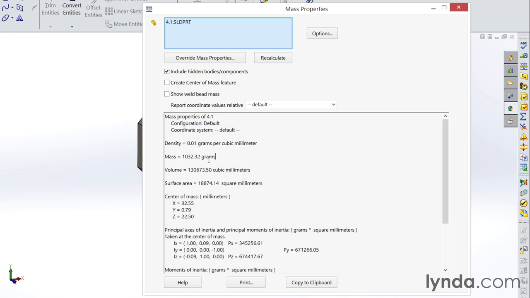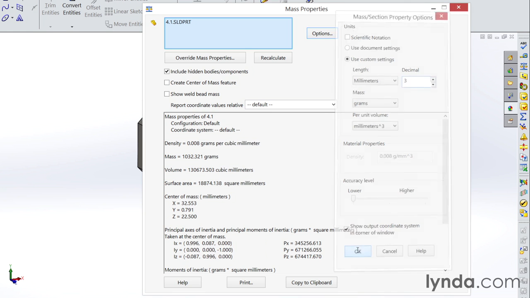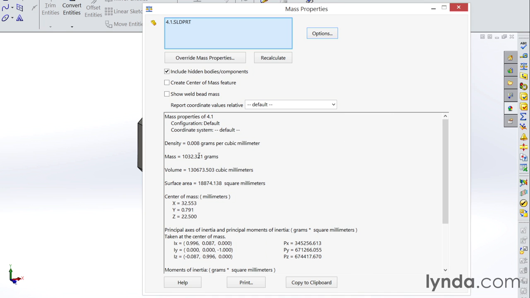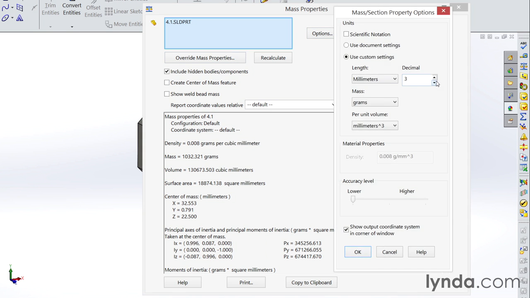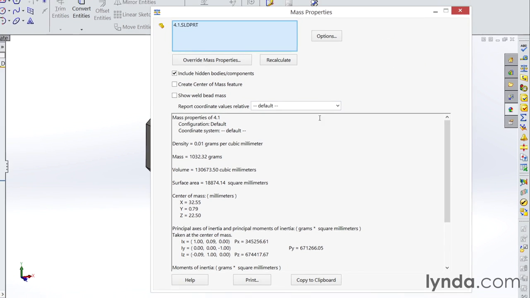For instance, if you don't see a 2-place decimal, go up to options and make sure you're saying millimeters with 2-place decimals. Use custom settings, because if you have a 3-place decimal, the rounding's going to be a little bit different and you're not going to get the right answer. So make sure you're only using 2 places and let SOLIDWORKS do the 2-place for you. Don't do rounding on your own. So there it is, a couple simple things there.